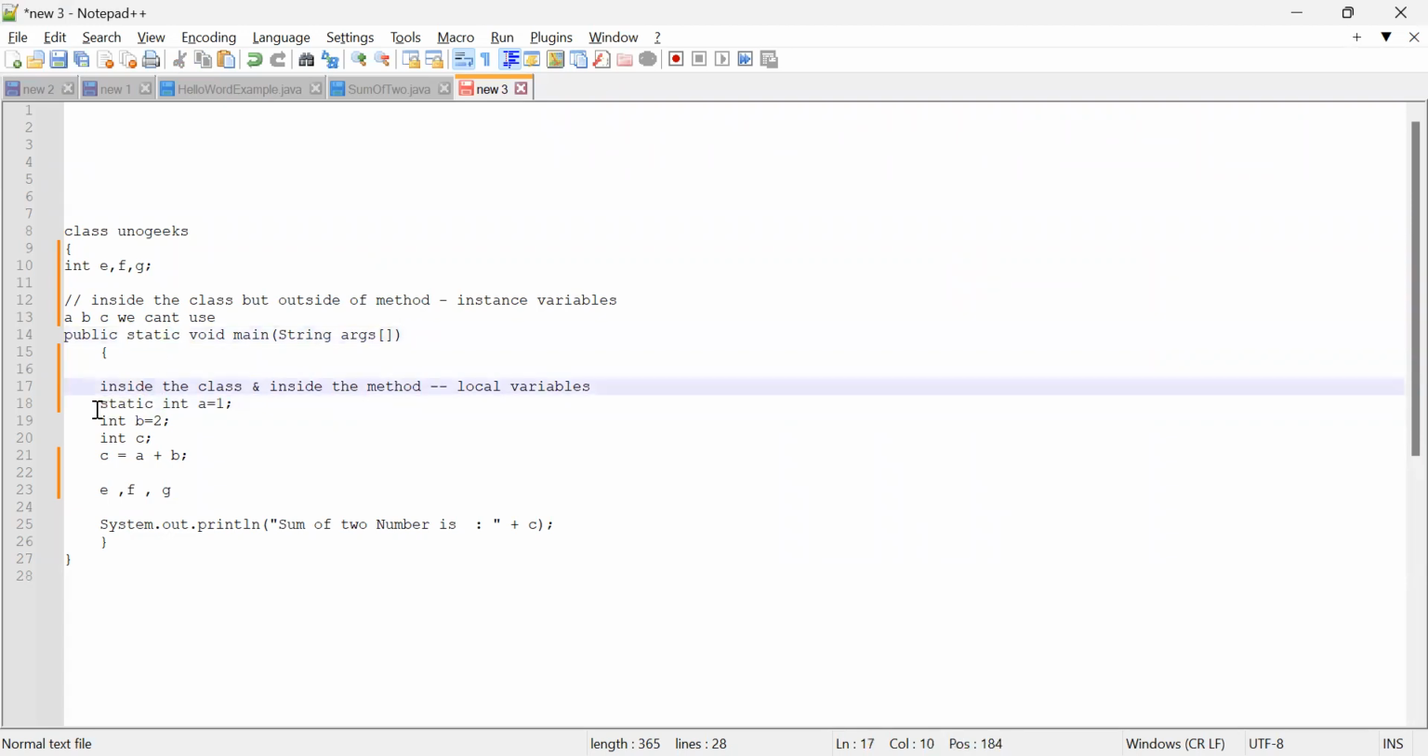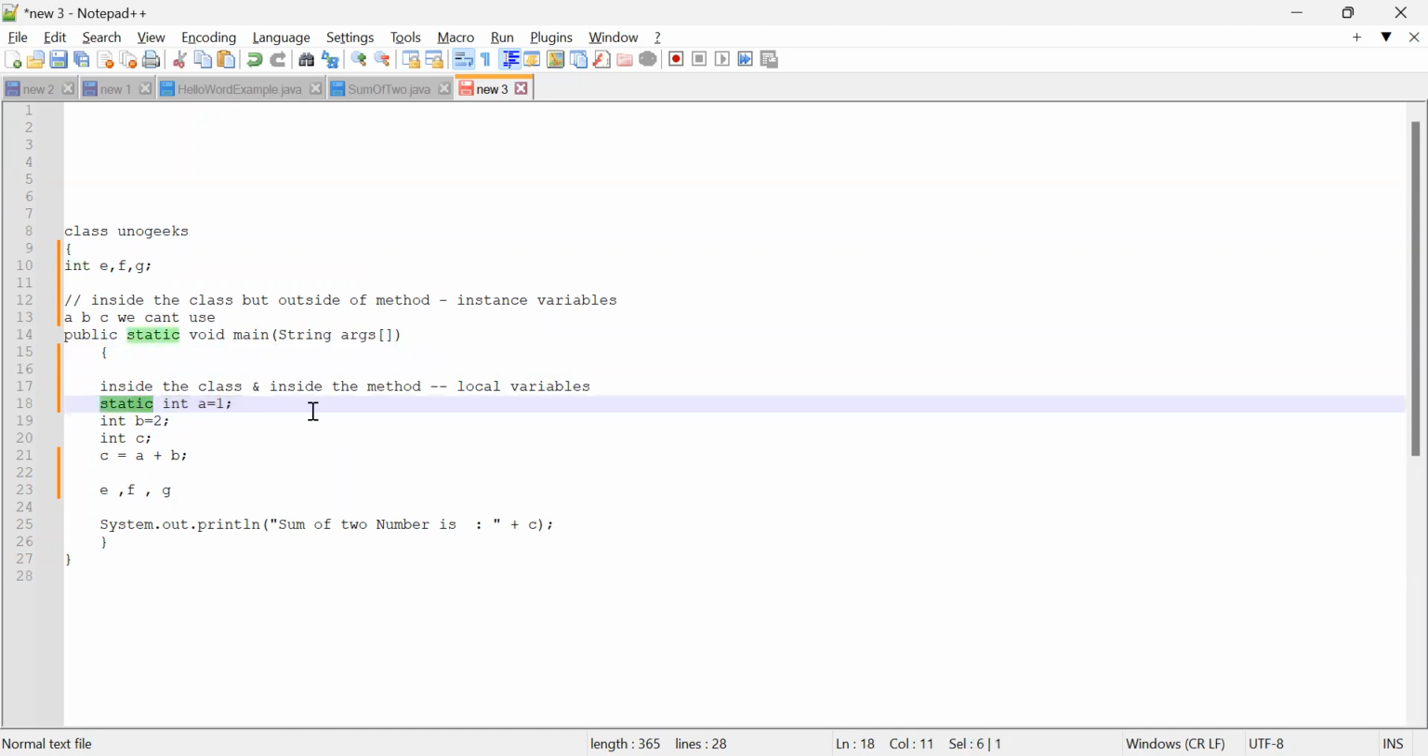I repeat, these are instance variables, which are defined inside the class but outside of any method. These are local variables, a, b, c, which are defined inside the method and are confined only to this block within the curly brackets. Whereas instance variables are allowed to be used within the class and within this method also. And static variables are the ones which are declared with the static keyword.